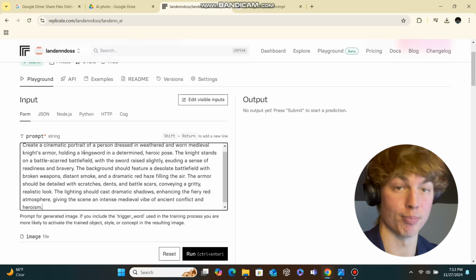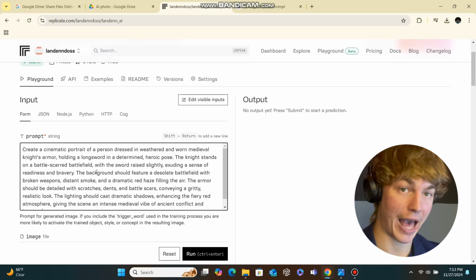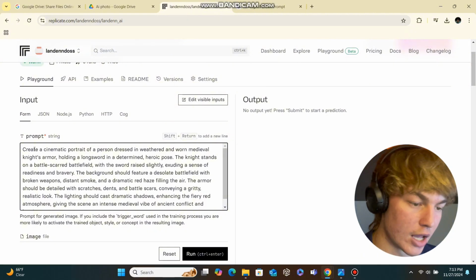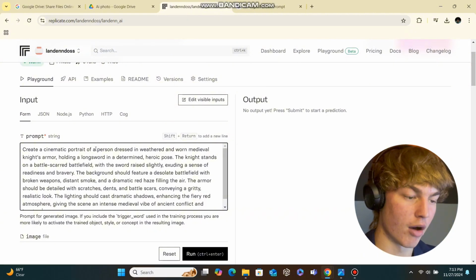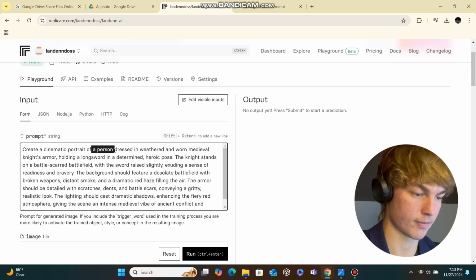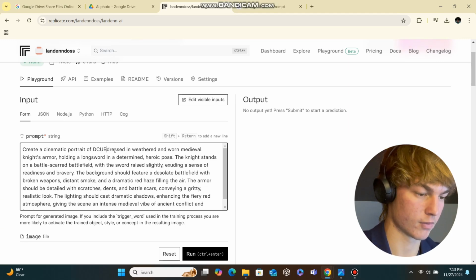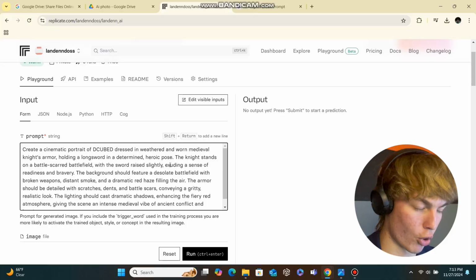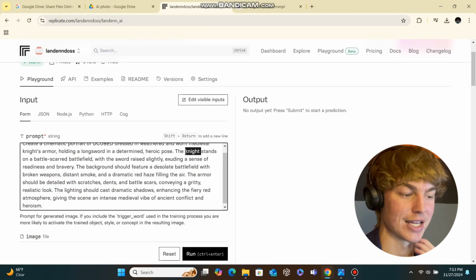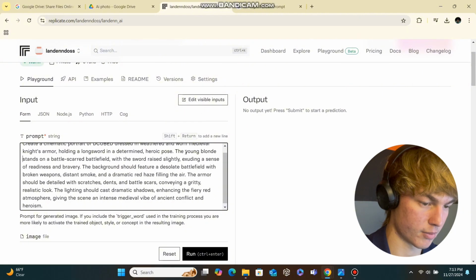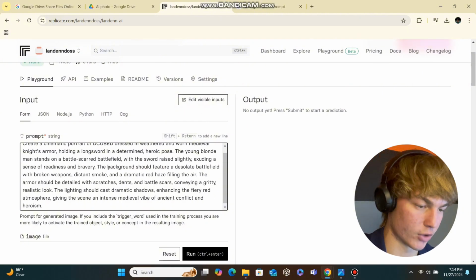I'm going to paste it in, but you need to have your call out word. Remember the D cubed that I gave you? So create cinematic portrait of, and right here, we're going to do D cubed, right there. Dressed in weathered, worn medieval outfit, knight's armor, holding a long sword in a determined heroic pose. And when it says the knight stands, we're going to do the young blonde man. Stands on the battlefield scarred.